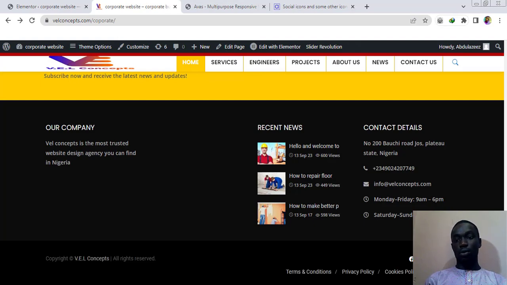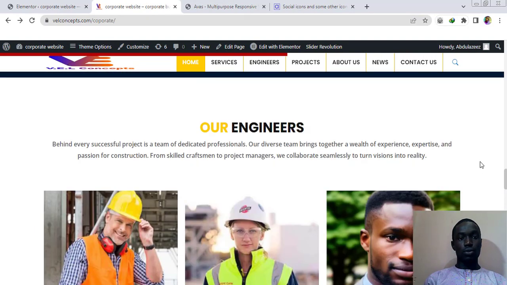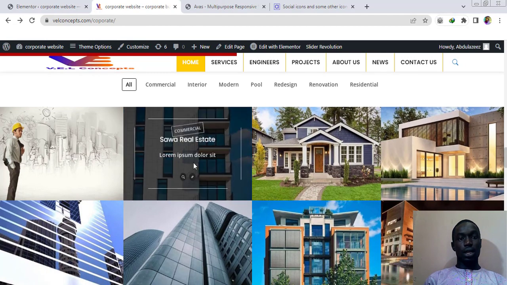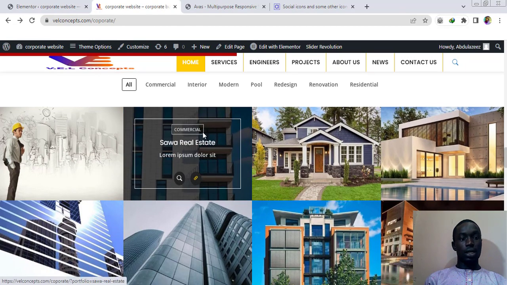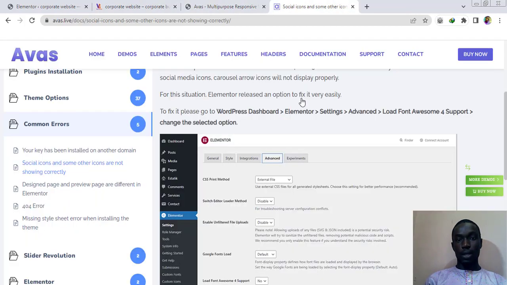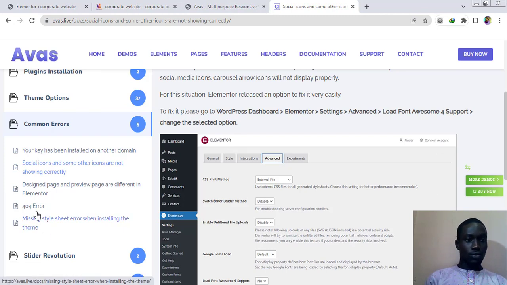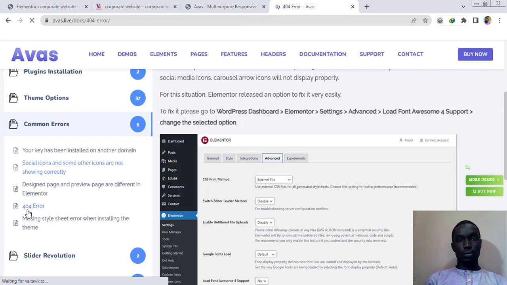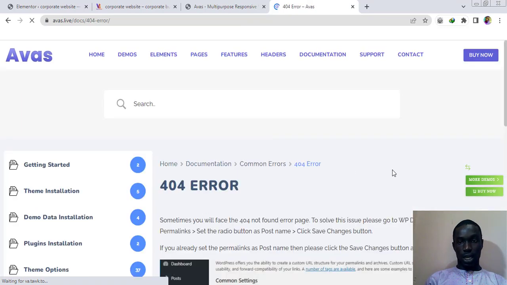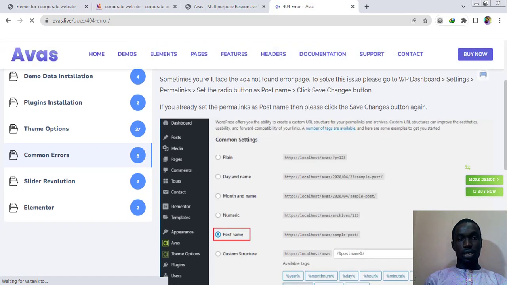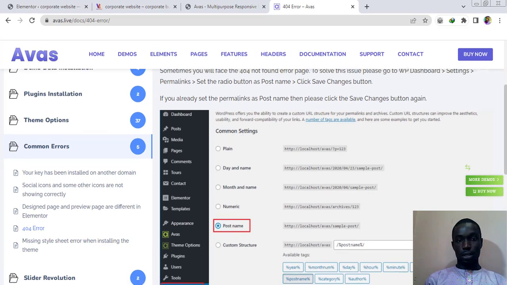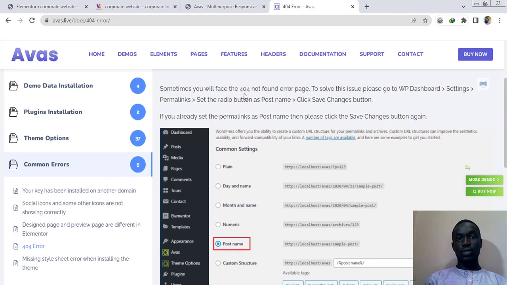So now in order to fix these 404 error pages, right, this is it, which is this. So they say we should go to where. So now 404, this is it. You can see here, this is the next. So you click on it. Yes, so now this is sometimes, okay, sorry, sometimes you face the 404 not found error page.